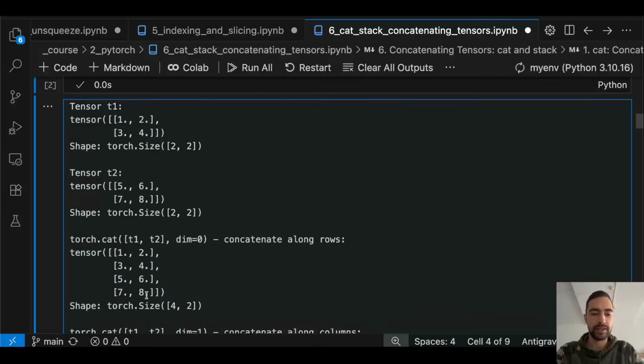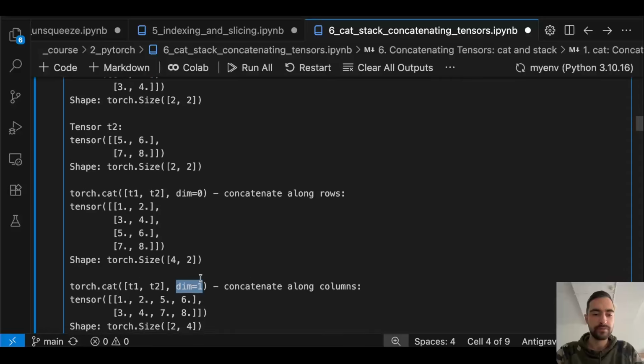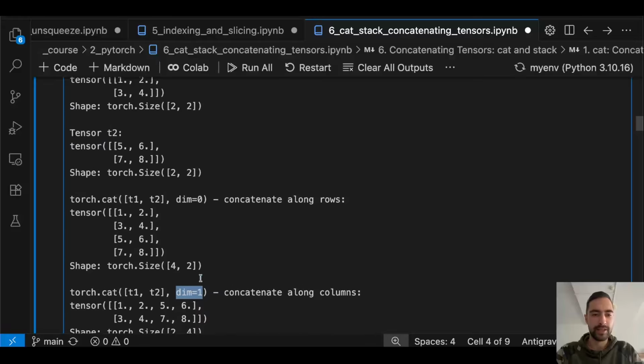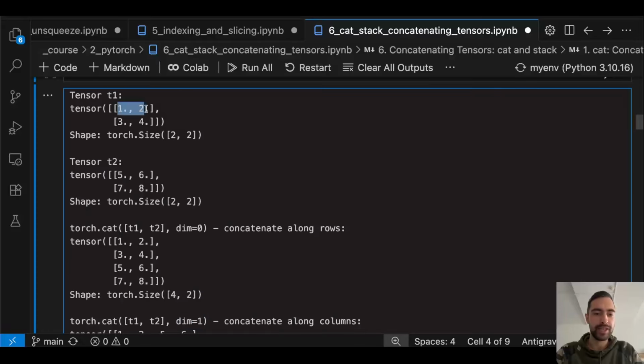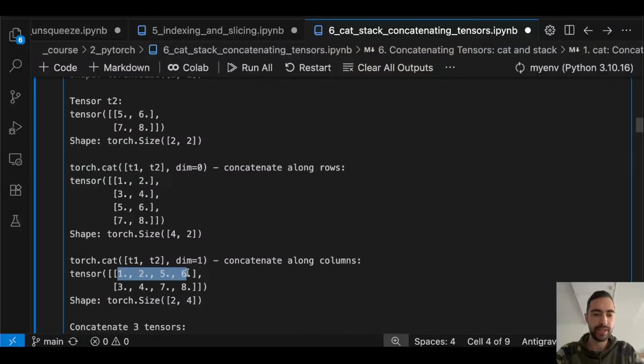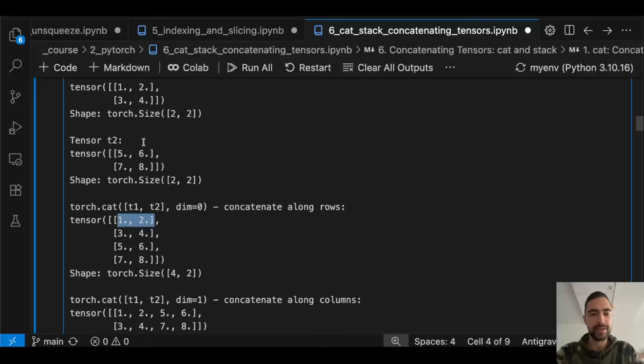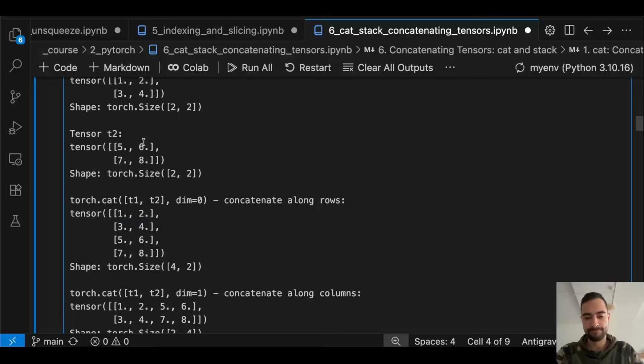So let's see the next example, maybe it will be easier to understand. Along dimension 1, now we are concatenating like this, the inner elements put next to each other. So now it's going to be 1, 2, 5, 6, and then 3, 4, 7, 8. So now we just merge these inner elements. Again, maybe some practice for you to understand this.